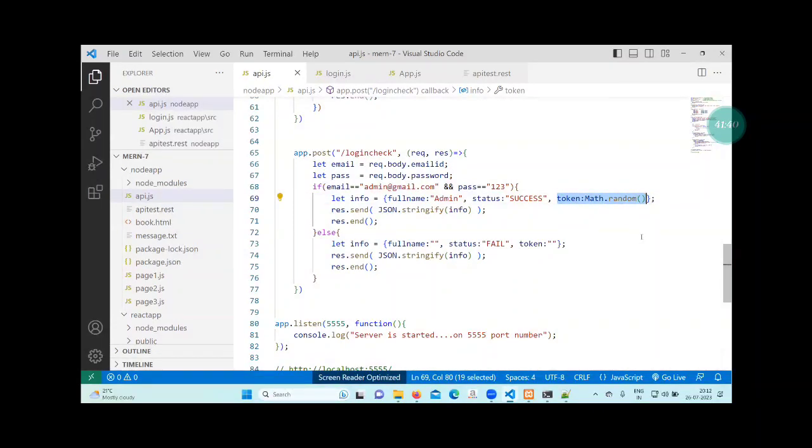Math.random. Every time whenever the success will happen, it will give a new number to whom? Client. Client will get a unique token number. That will be given by whom? Node.js. Now Node.js will give a token number to React. Whenever we send data to the backend, React has to send a token number, so that the backend will check this is the same token number I gave long back. Okay. Token colon Math.random, return.